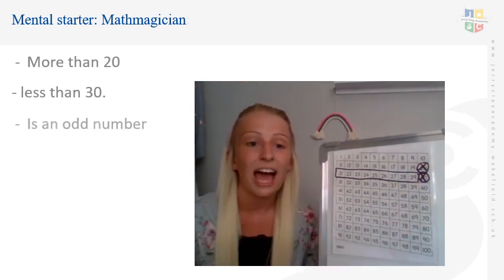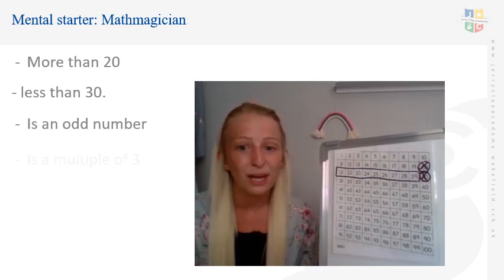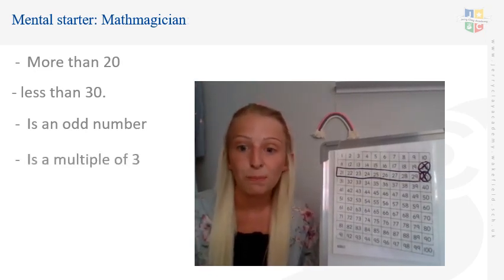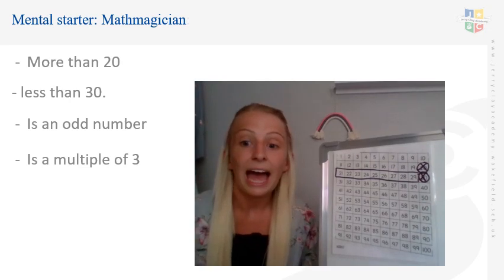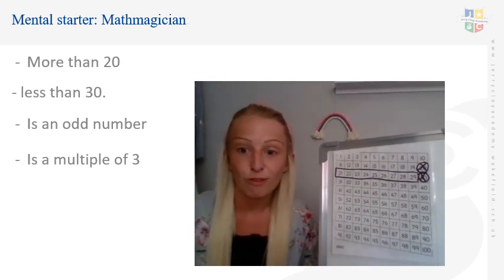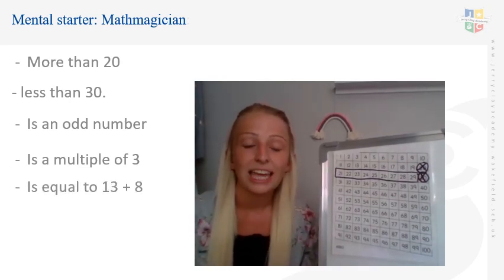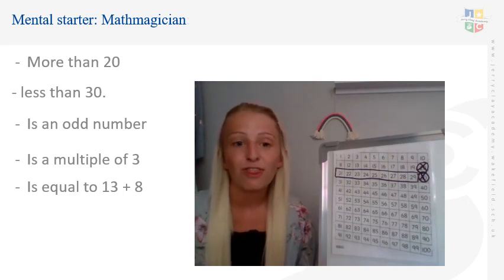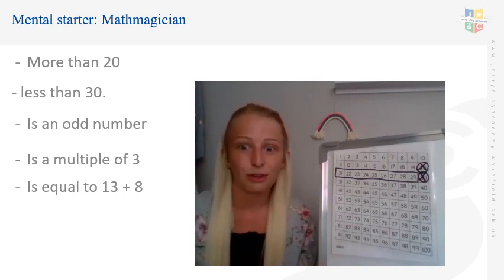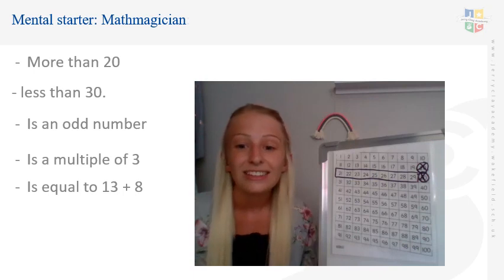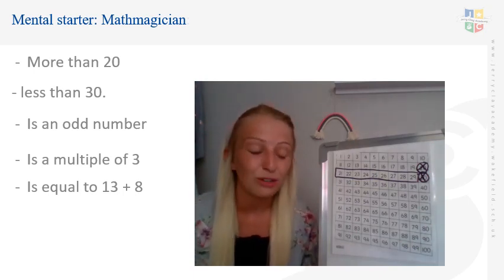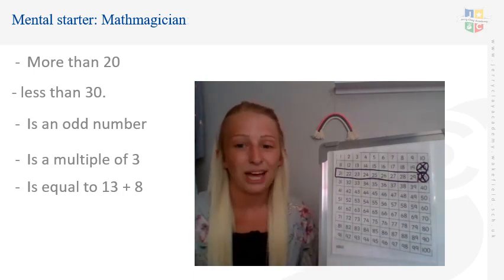The next clues are: it is an odd number, it is a multiple of 3, so I will say this number if I'm counting in threes, and it is equal to the sum of 13 add 8, so it equals the same as that answer. See if you can pause the video and use the clues and your 100 square to guess my number now.